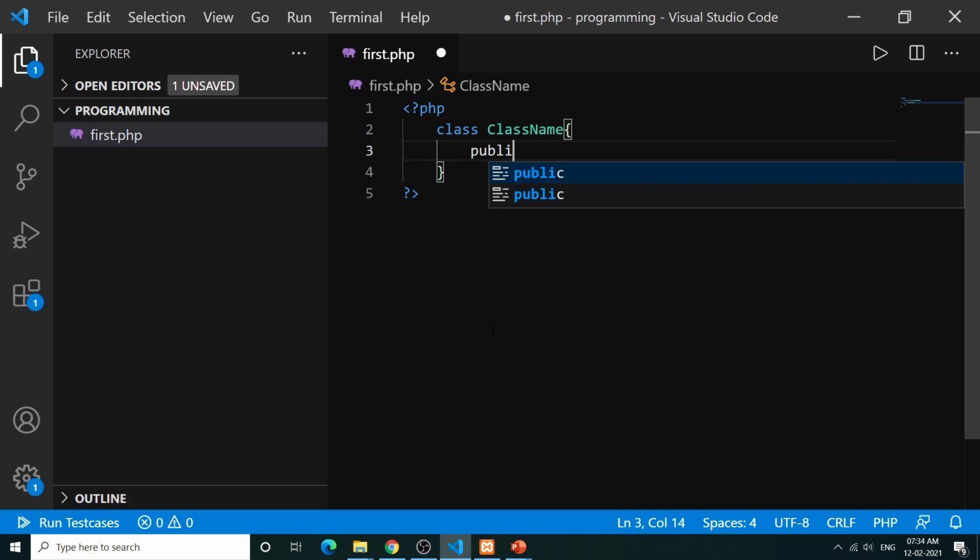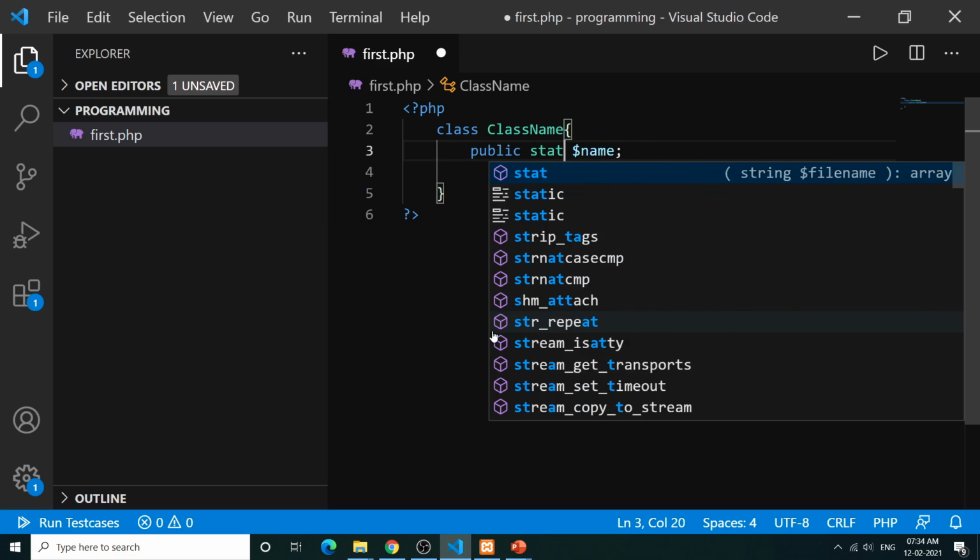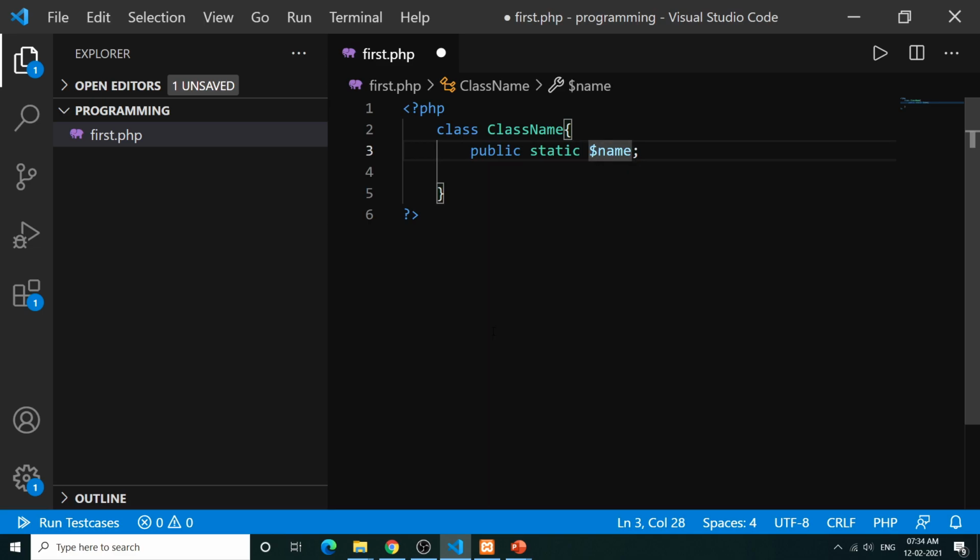I'll create one property called $name. It should be static, right? Should be static, and I'll just assign a value here itself, I love programming. Now, if I want to access this static property, no need to create the object.